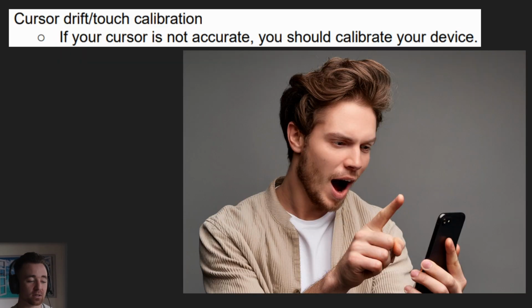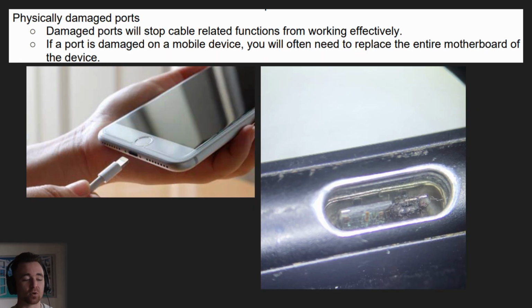Where is it? Here we go. I'll do this one now just because it's more relevant. So relating to the digitizer, you might also have cursor drift or touch calibration issues. So if your cursor is not accurate, you're trying to use the digitizer, but it's tapping in the wrong place, you can simply calibrate your device, right? So that is an easy solution. Just go to the settings, go calibrate, and that will fix that for you, okay? So that's related to the digitizer there.